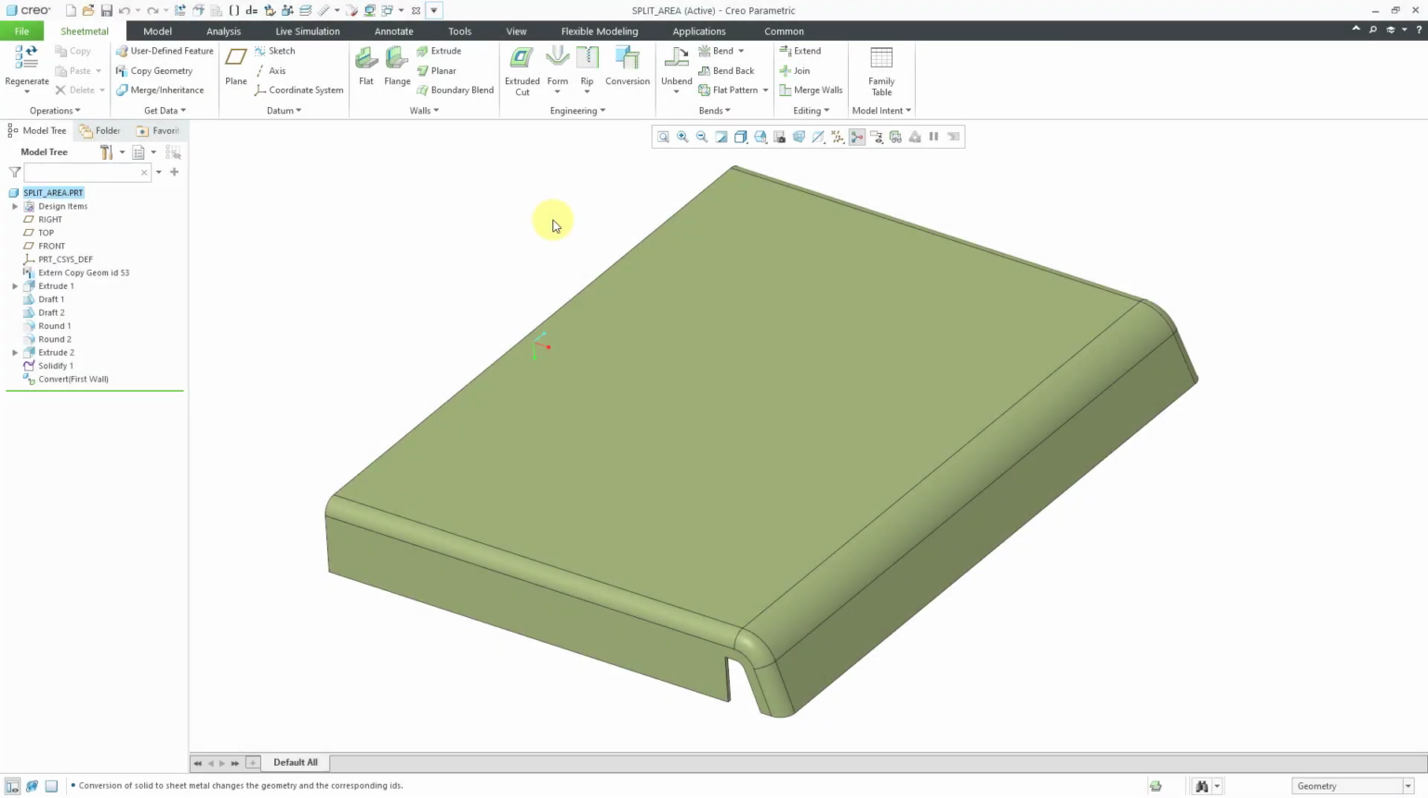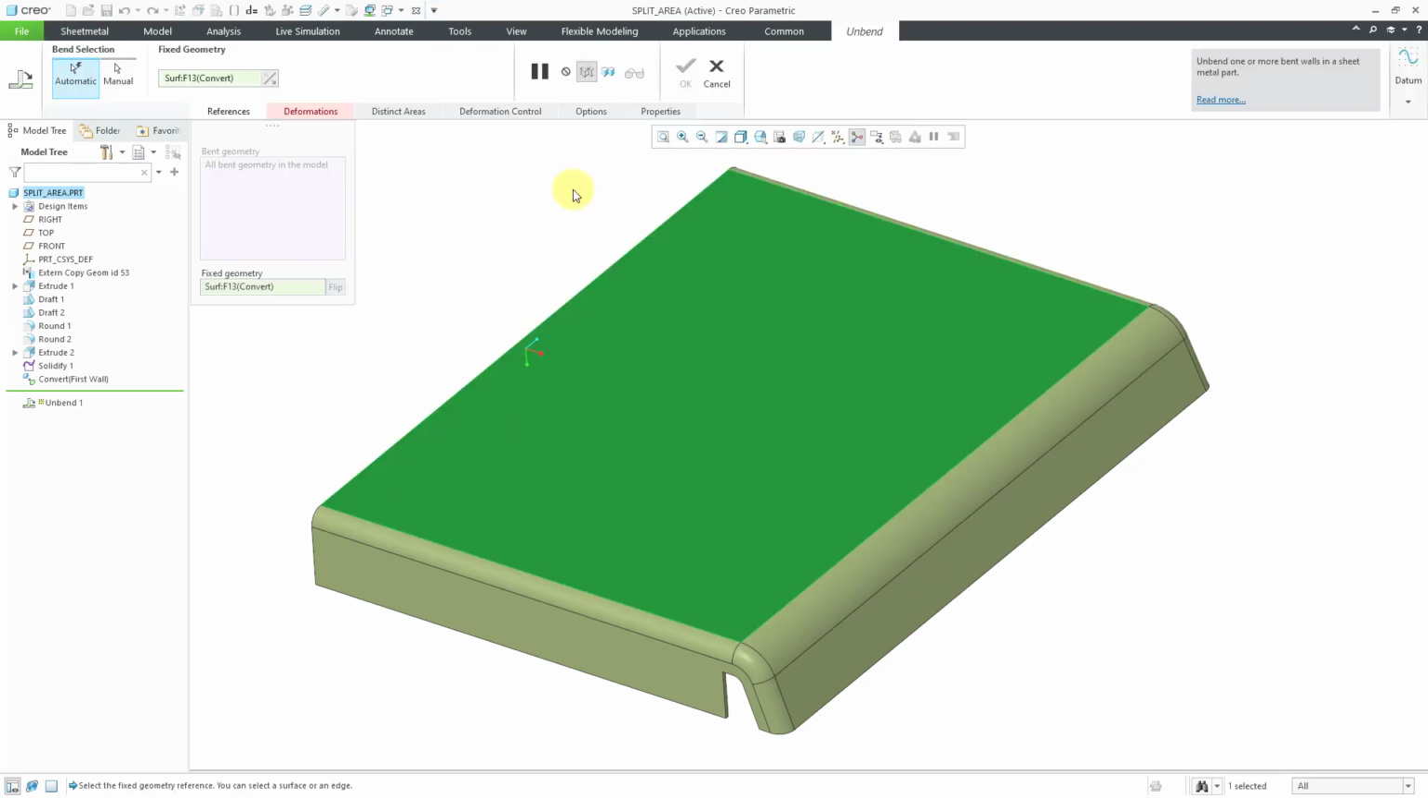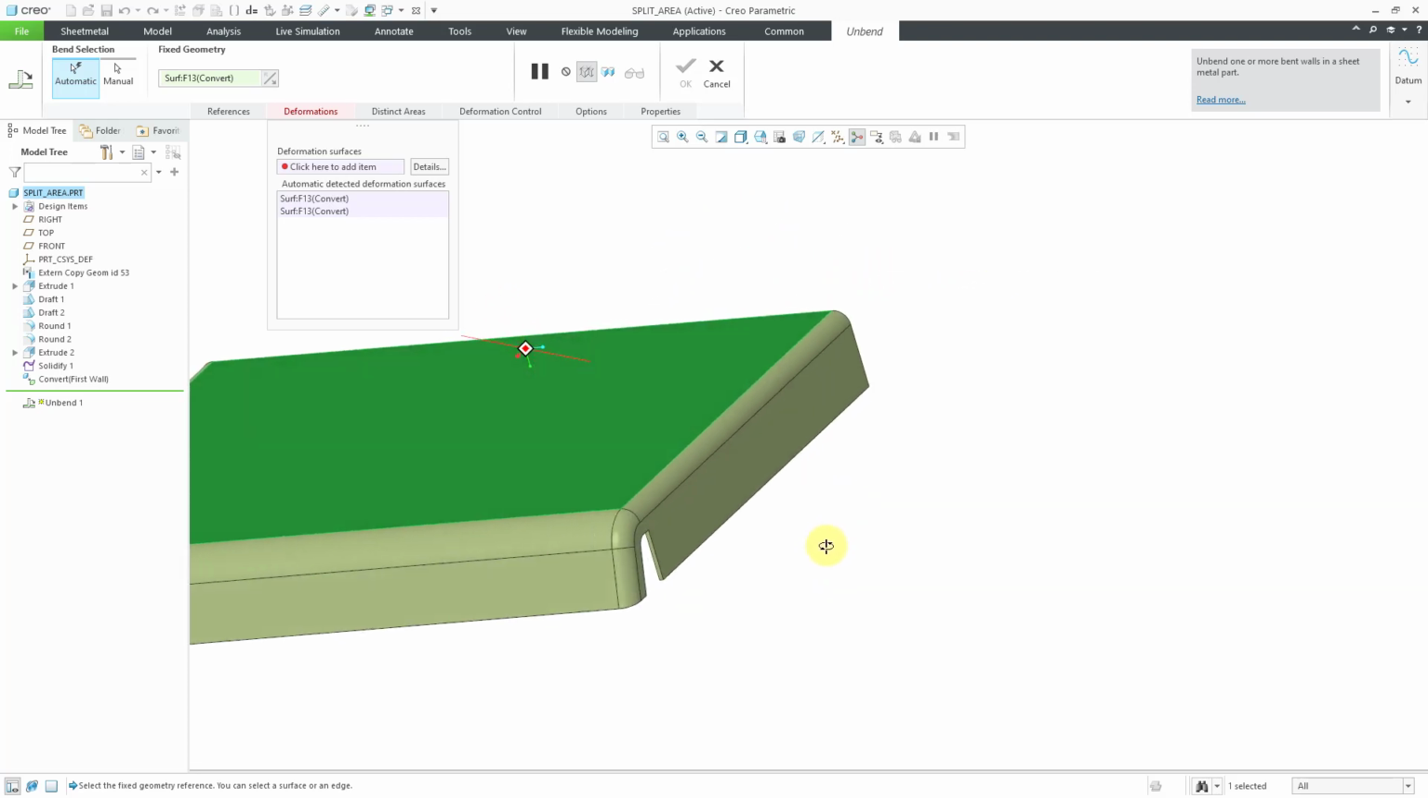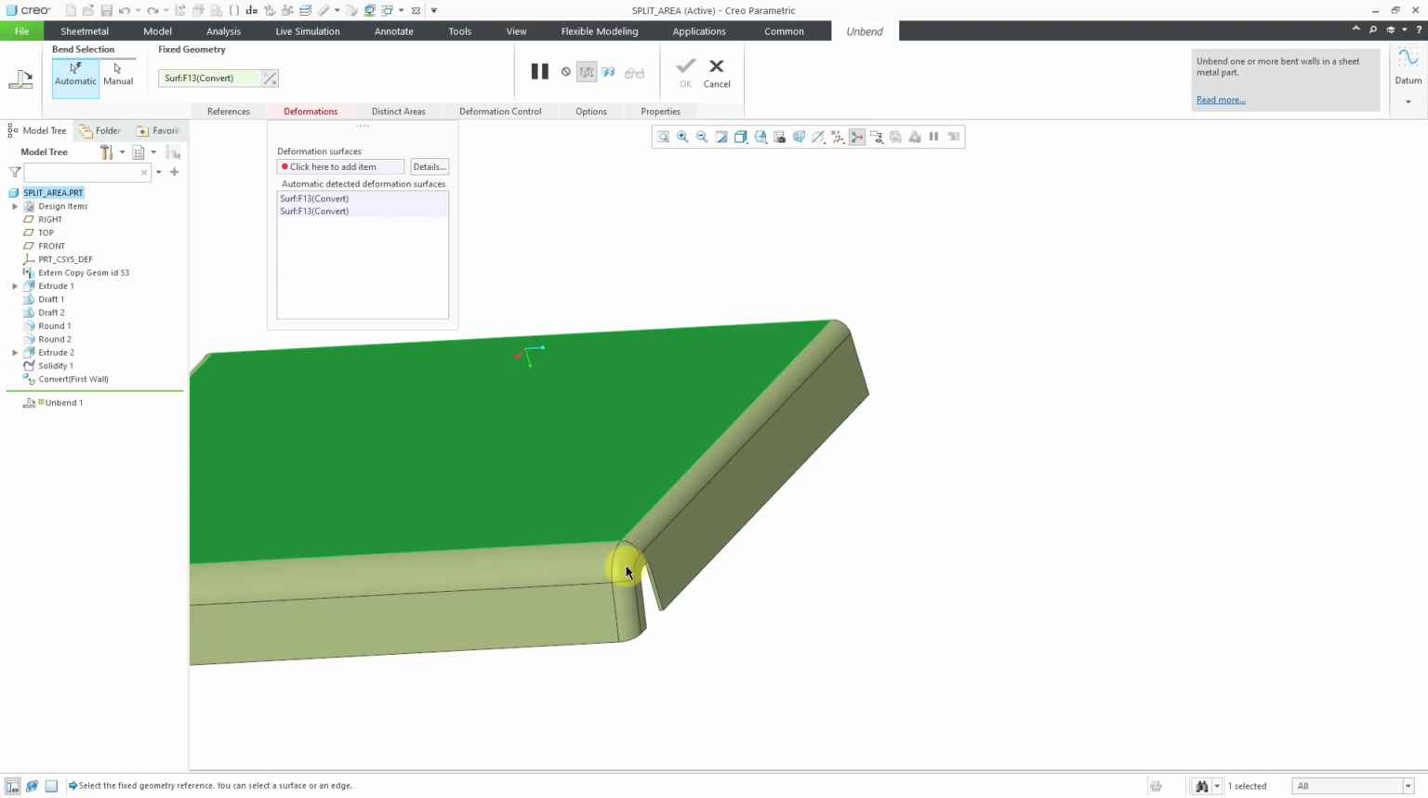It looks simple enough, but in this particular situation, if I go to the unbend command, you see that it is not flattening out. If we go to the deformations tab, it is in red because it needs a few deformation surfaces. The problem is that we have this particular surface which has curvature in more than one direction. And if I go to the other side, we have a corresponding surface over there. In order to flatten, it needs some additional surfaces selected to be deformed.